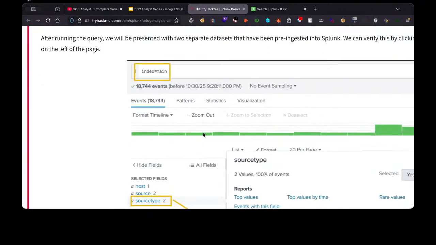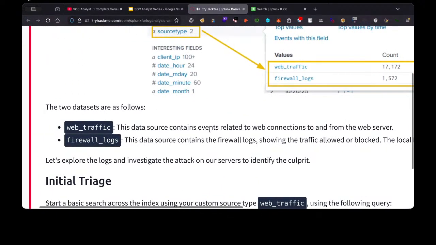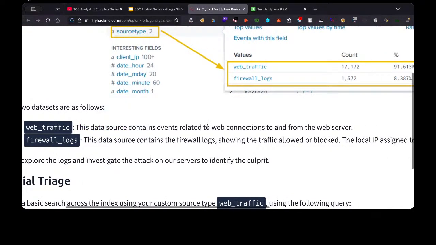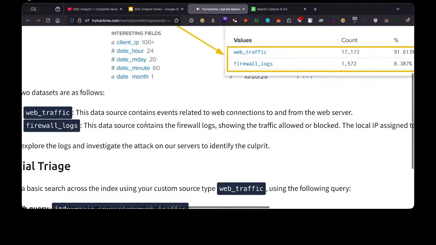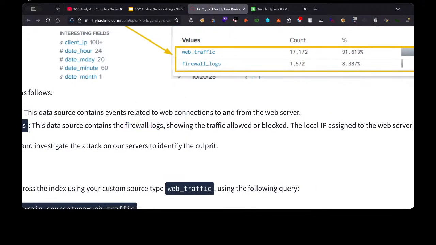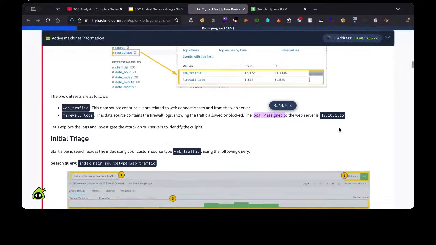So now let's move to the next section. See, here the two types of data sets are as follows: web traffic and firewall logs. This data source contains events related to the web connections to and from the web server. Like someone is trying to connect with the web server, or the web server is trying to connect with the client. So you are seeing both types of logs in this data set. This is the firewall logs. This data source contains all the firewall logs showing the traffic allowed, traffic blocked. The local IP assigned to the server is this, because we are seeing it.